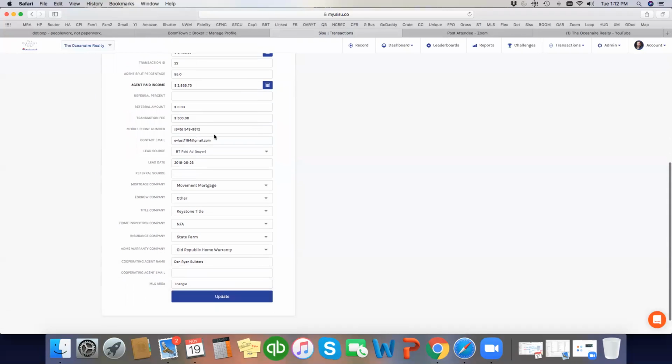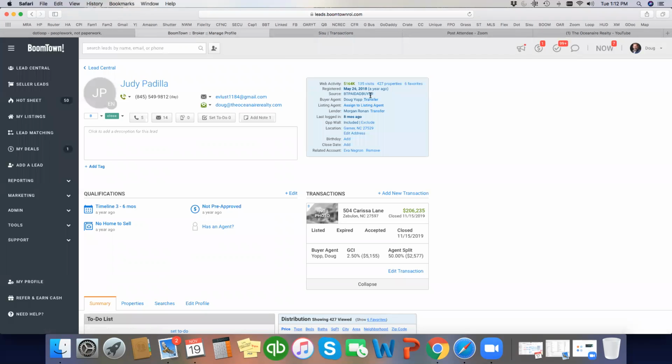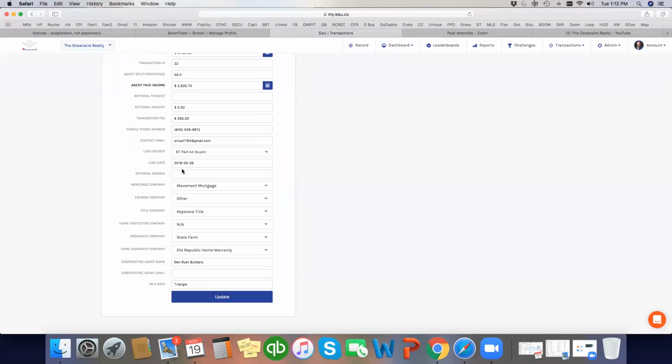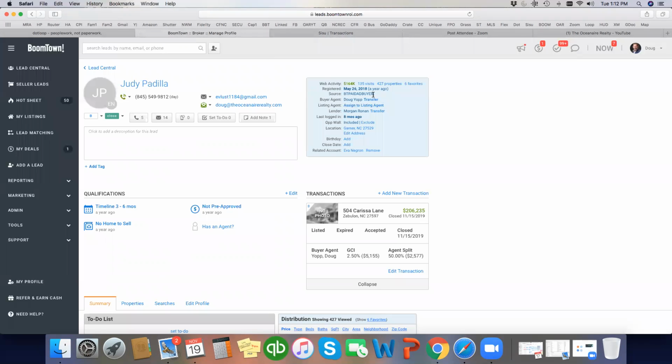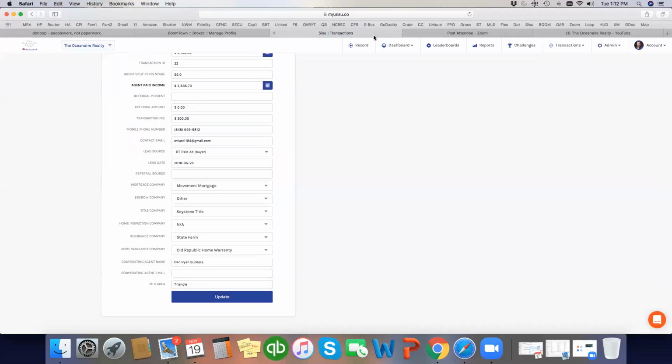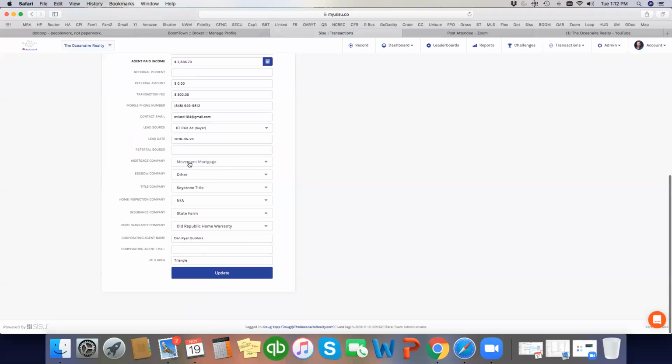Please populate that. Populate your client's primary cell phone and email address, the lead source from Boomtown, where it came from, also the lead date, where it came from, May 26, 2018. Referral source here, if it applies, it's not in this instance. Mortgage company, escrow company was other in this instance because they used Warren Alphen. So just make sure that you go through and drop down. If someone that they use doesn't apply here, let me know, let April know, the closing manager, and we'll get them in there. We want to track all of these.